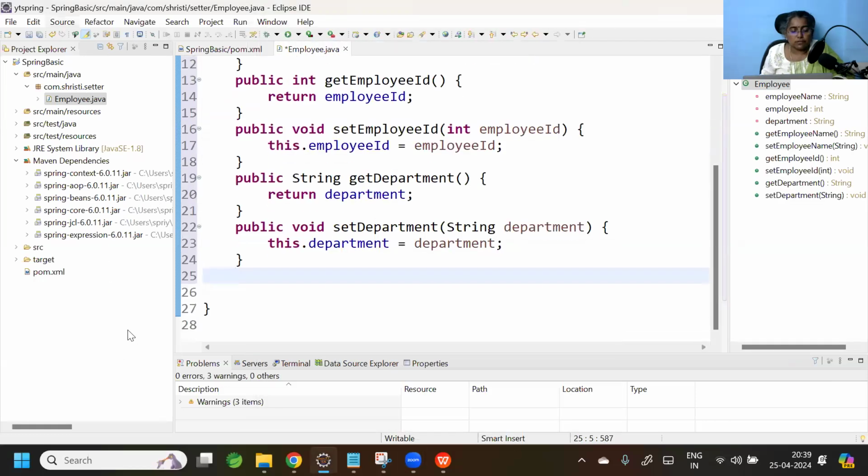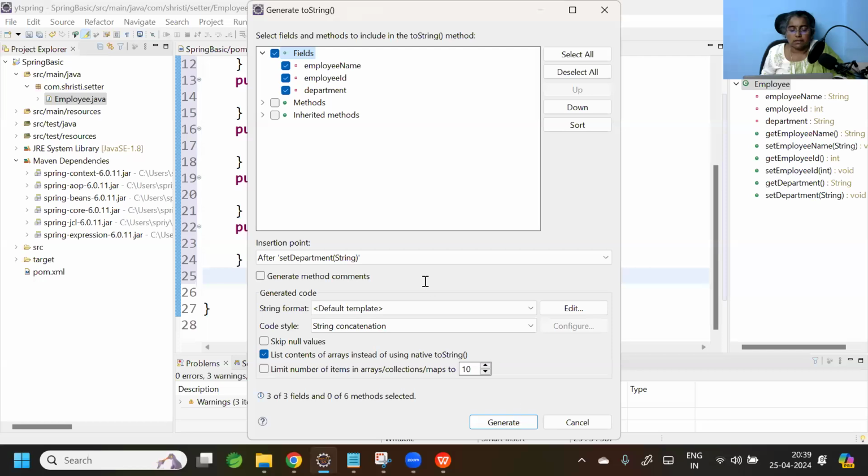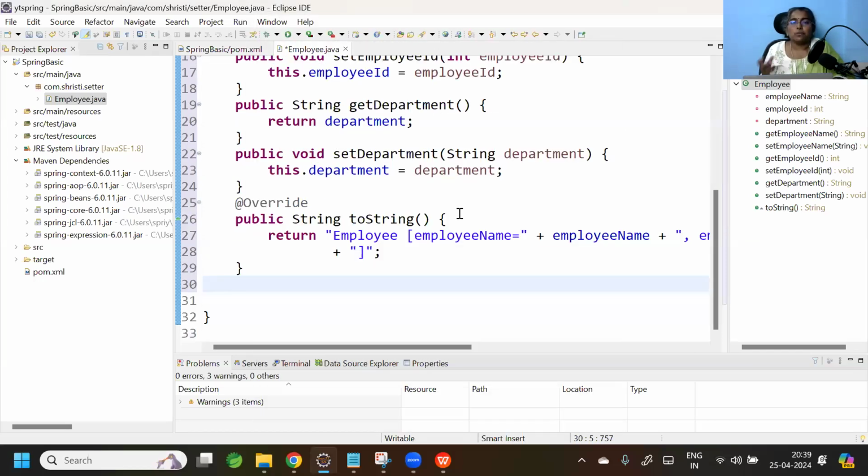Generate. And go to source, generate toString. What is the purpose of toString? If you are trying to print the employee object, it will give all the details. This toString method will be called automatically.